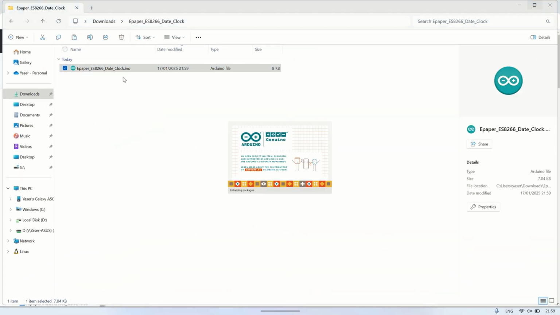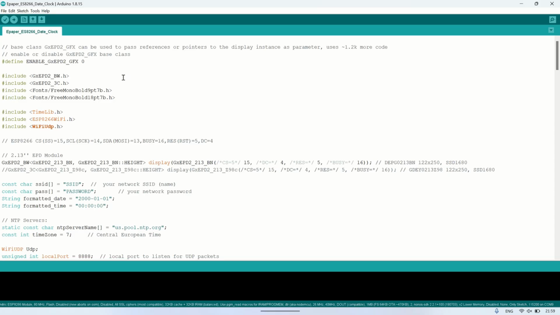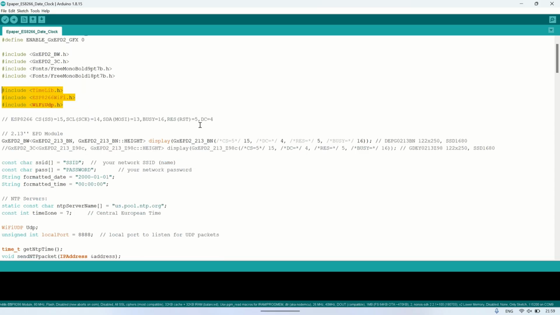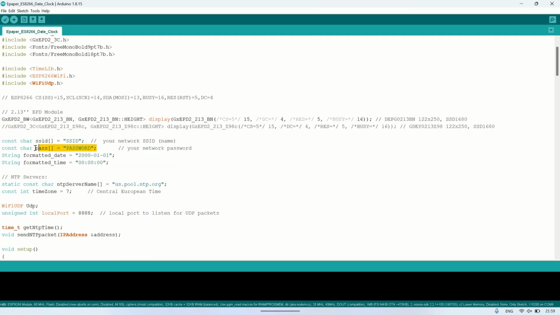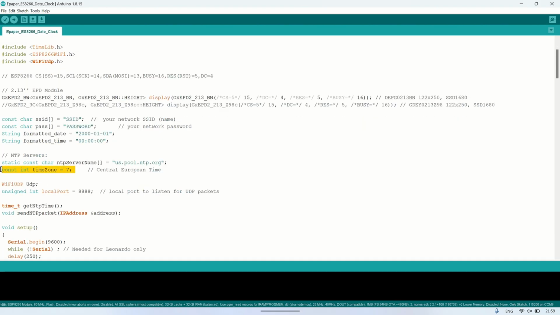Next, I will create code that displays the current date and time. To get the current time, I will use the Network Time Protocol, NTP, so an internet connection is required. Make sure the Wi-Fi connection, time zone for NTP are configured correctly, and the necessary libraries are installed properly.